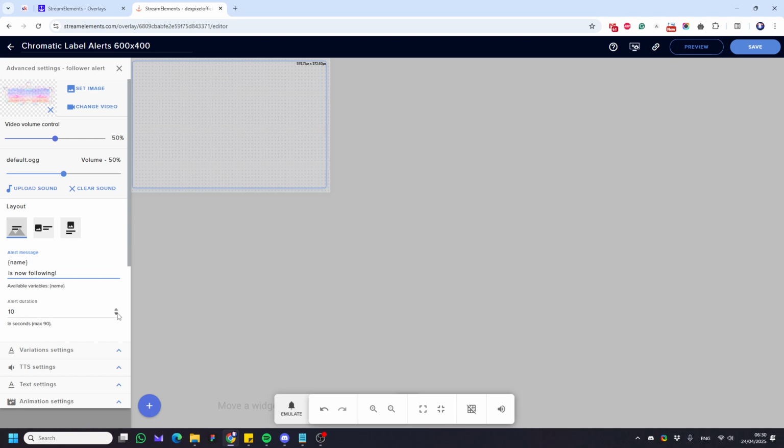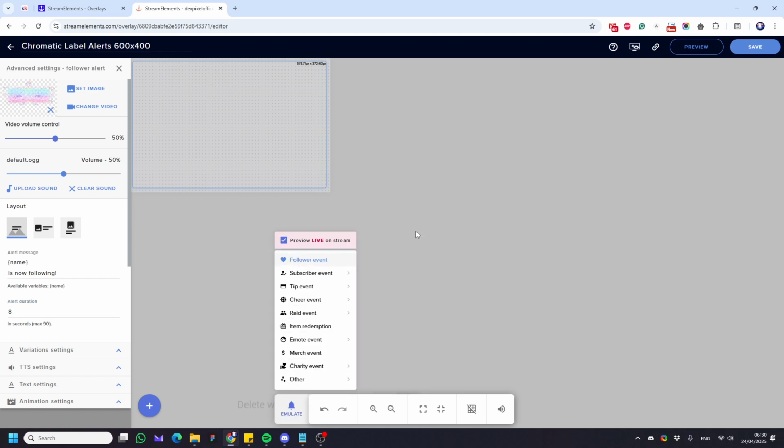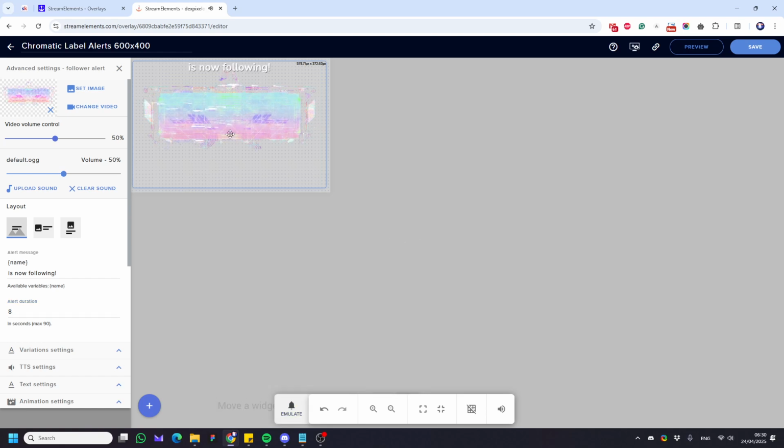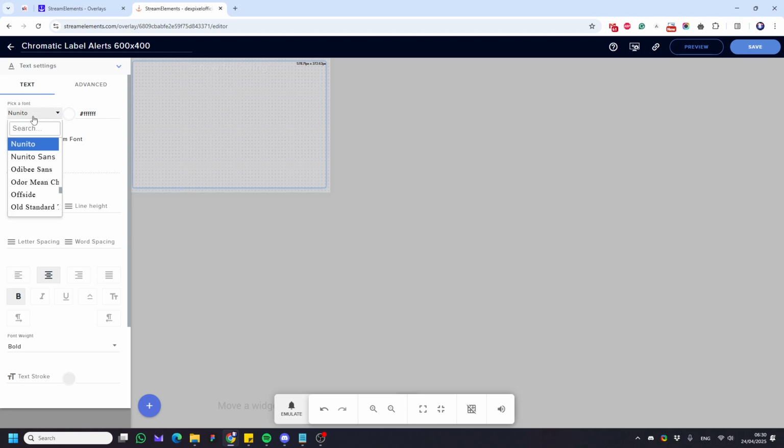Alert duration is 8 seconds, so we are changing it here, and let's emulate just to see what we did so far. Okay, so we have our alert, but the text is not where we want it to be. So our next step is let's adjust the text position. Let's navigate to the alert text settings right here. And the first thing, I'm going to change the font. I will be using Orbitron, but you can use any font you like. If you have a custom font, it's totally optional and it's up to you. So again, this is an individual option that you can do as you like.